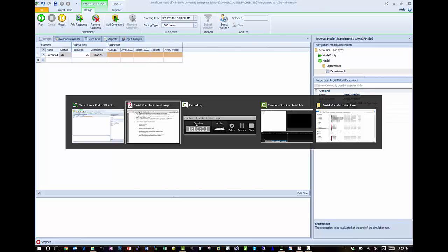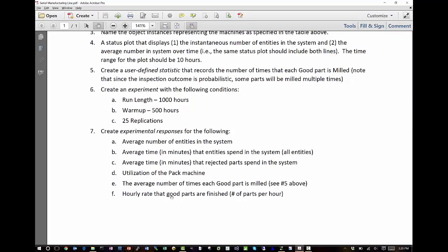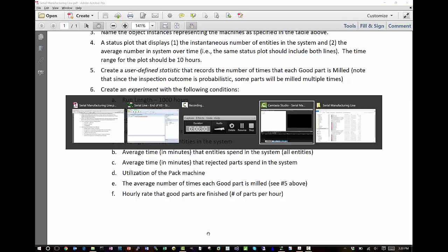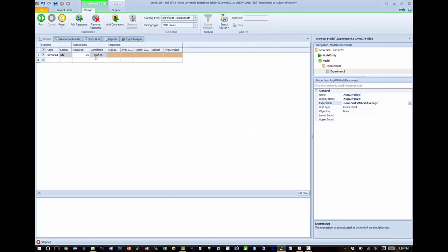So for this final experiment response, we have to actually compute something. In the previous five, we were just using things that were pre-computed by Simio automatically based on the type of objects we were using. And for this last one, the hourly rate that good parts are finished, we have to compute that ourselves. So let's look back at our model and see how we might do that.